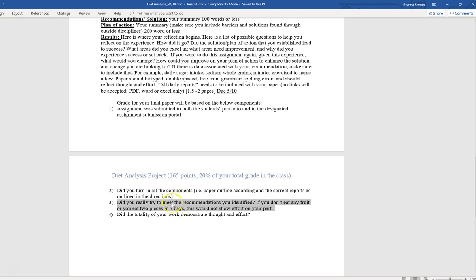And so I'm really going to look at, did you do your best? Did you talk to me about doing your best though? Because what you may find is that you experienced a setback. So how did you handle your setback? You don't want me to find a setback in your reports that you didn't discuss up here. For example, an apple a day when it should have been 7. And then, does the totality of your work demonstrate thought and effort?